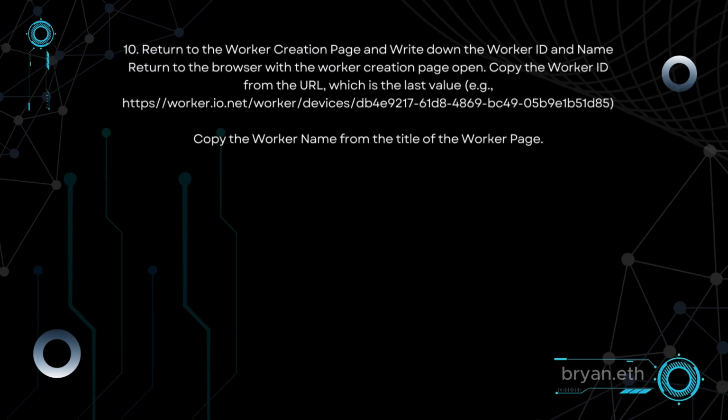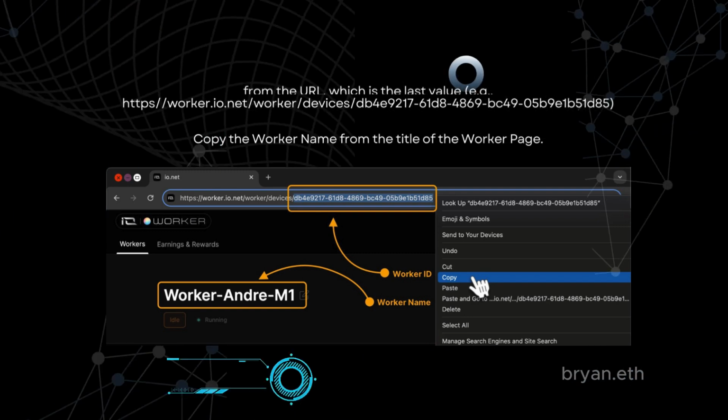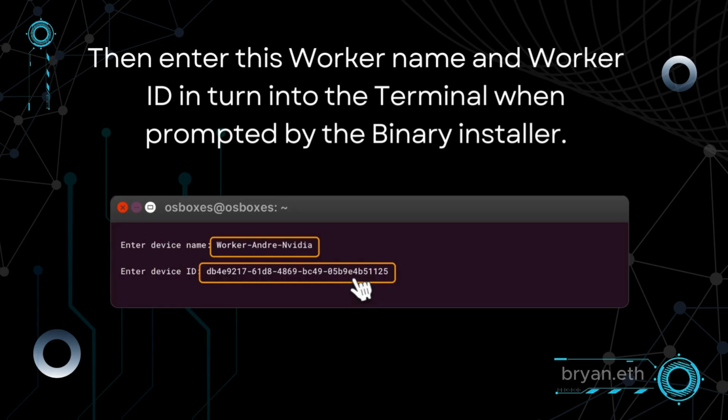10. Return to the worker creation page and write down the worker ID and name. Return to the browser with the worker creation page open. Copy the worker ID from the URL, which is the last value. Copy the worker name from the title of the worker page. Then enter this worker name and worker ID in turn into the terminal when prompted by the binary installer.